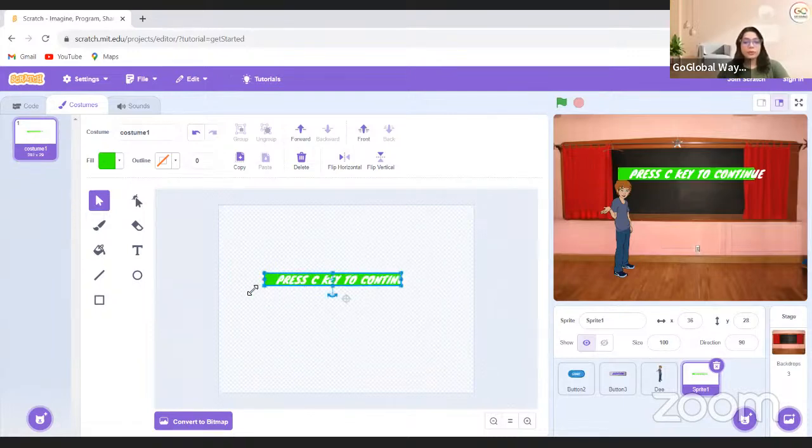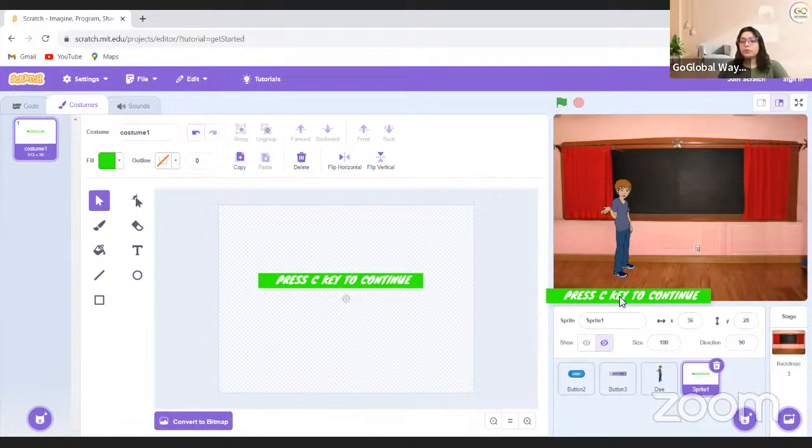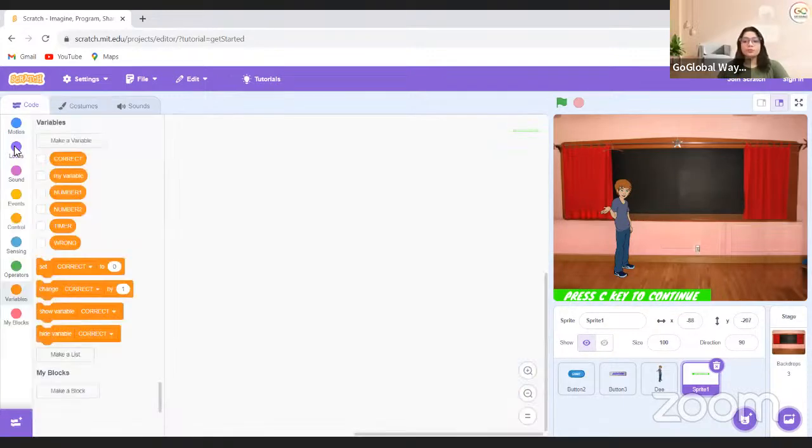And this will be bigger. See this. This is done. So press C key to continue. I'm just moving it here. Now press C key to continue.